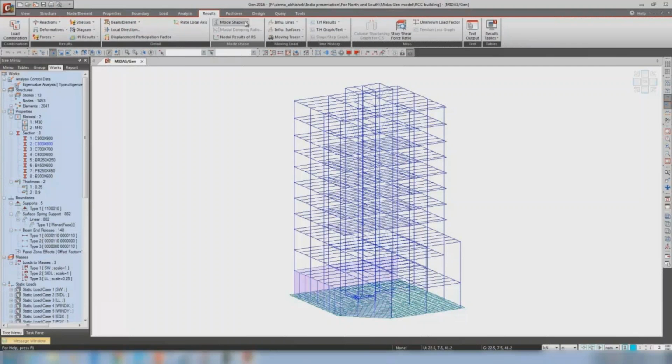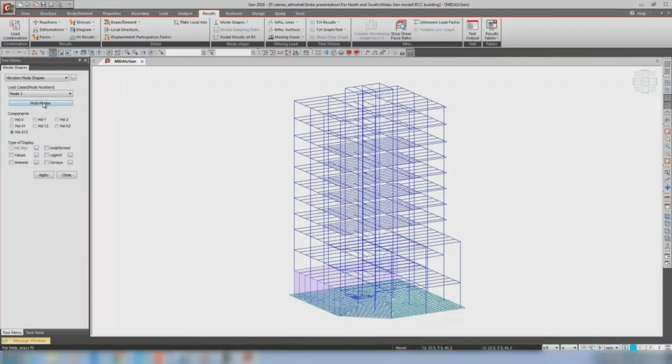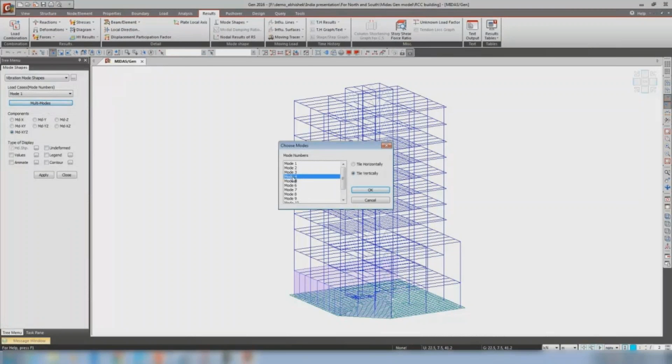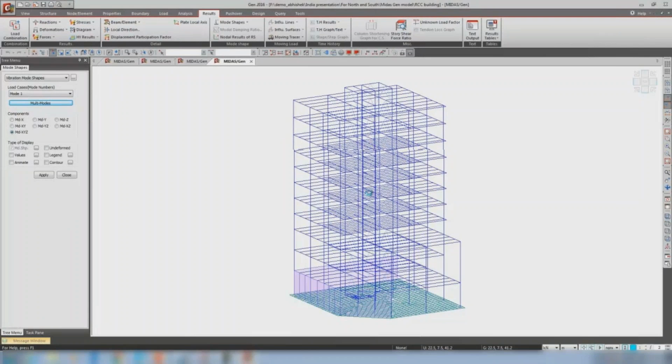Now the next thing is, if you want to see the shape of the structure, just say vibration mode shape, meaning dynamic. I just say multi modes and I just select any other, 6, 4, 5, 6, 7, 8, 9 something windows.